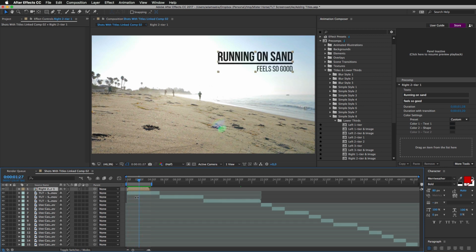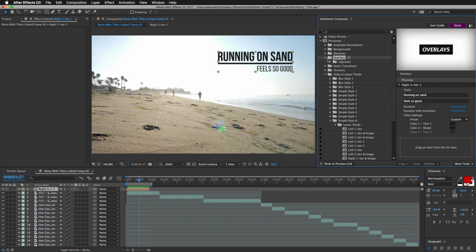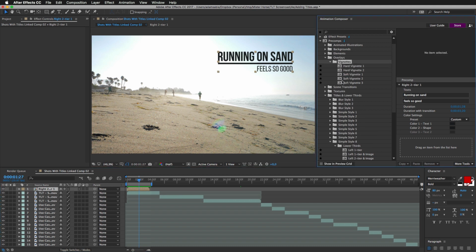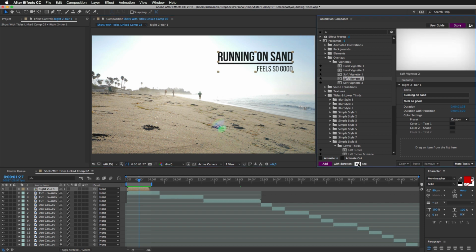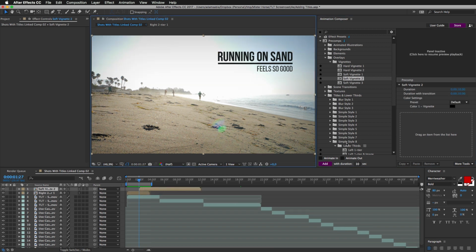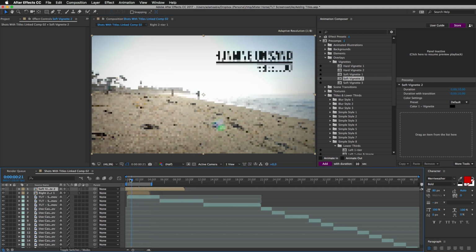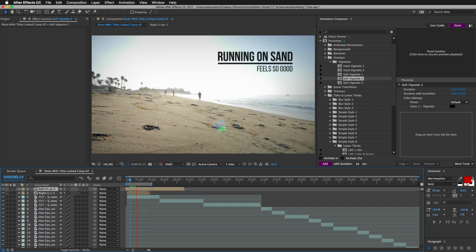Here's what I mean. It doesn't blend together that much. And here's what we can do. We can add some vignette or some color correction above it all to make it blend together more. The first thing that I will do is add an overlay. I'll add the soft vignette, change the duration to 10 seconds and move it to the beginning. So it's already looking a little bit better.